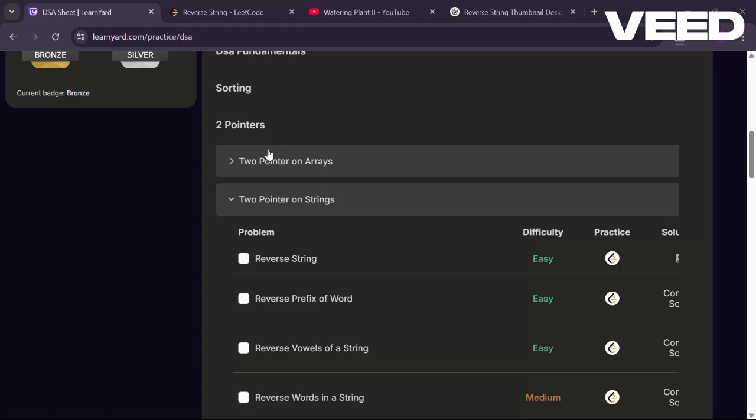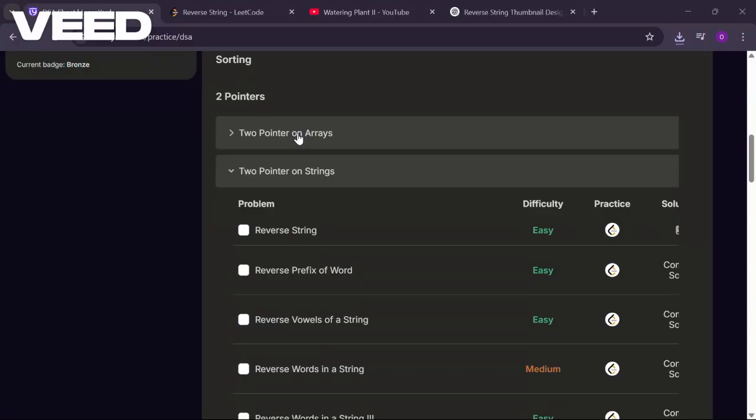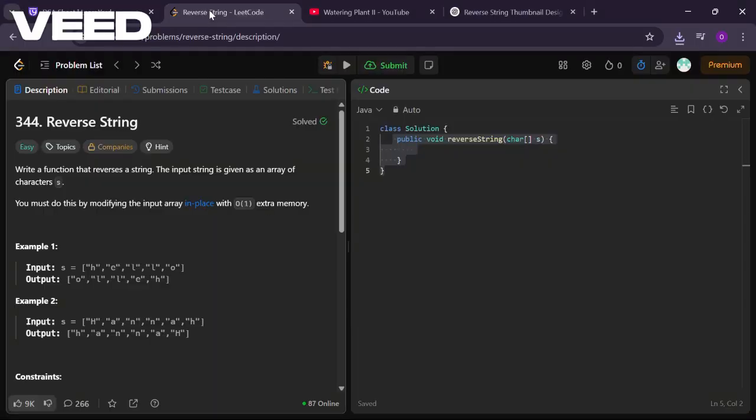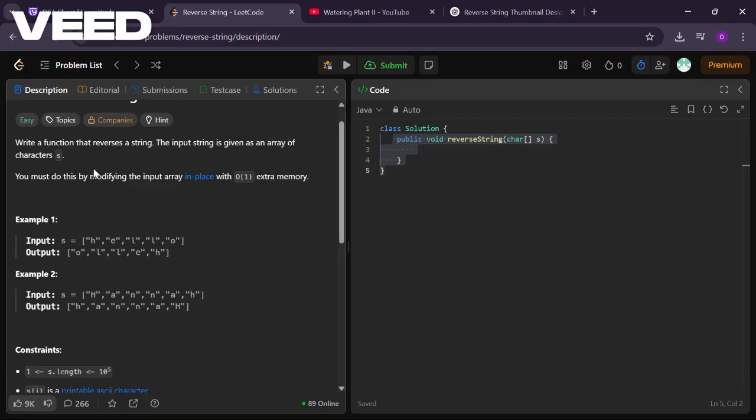Okay, so now we will be starting our next part on two pointers, which is two pointers on arrays. The very first question which we will be solving is an easy LeetCode problem, Reverse String. So let's see what the question says. Write a function that reverses a string. The input string is given as an array of characters s. You must do this by modifying the input array in place with O(1) extra memory. That means the space complexity should be O(1).